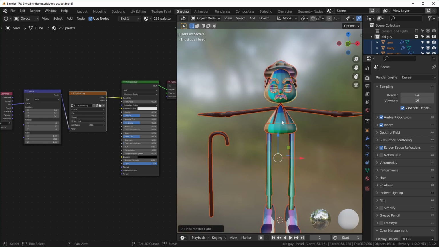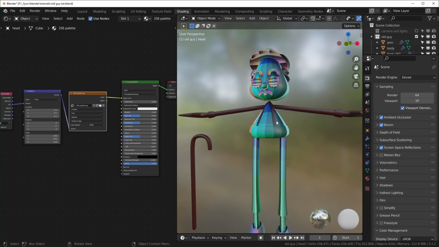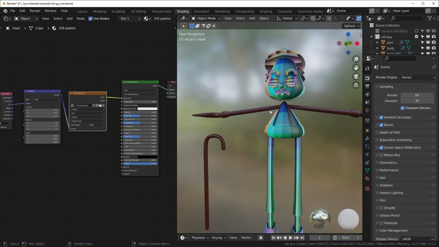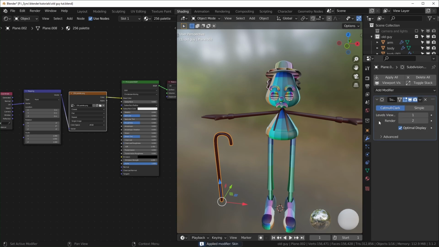So now they'll all have the same material. And we just need to unwrap a few of these things that were made using curves or the skin modifier. So the cane, we just have to apply the skin modifier, but you have to do this in order from top to bottom. So make sure you apply this one first, and then I'll apply that with Control A.